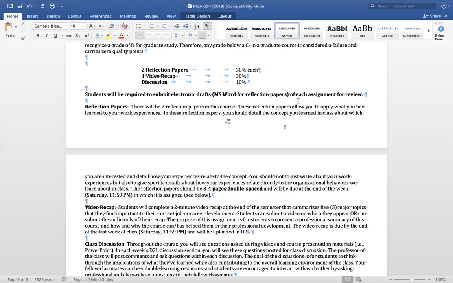So the reflection papers, 3 to 4 pages, double space max. I'll upload them, I'll read through them, give you guys grades pretty quickly. I turn those around pretty quickly.